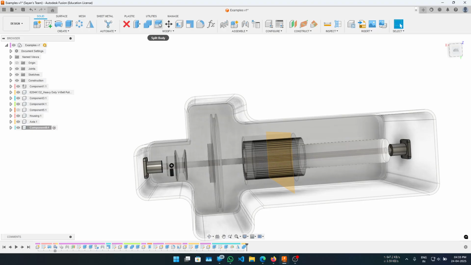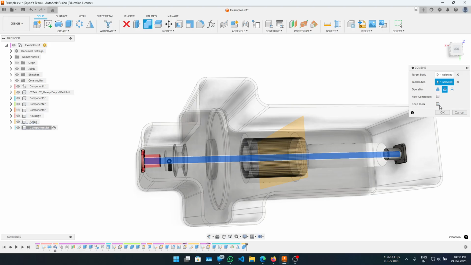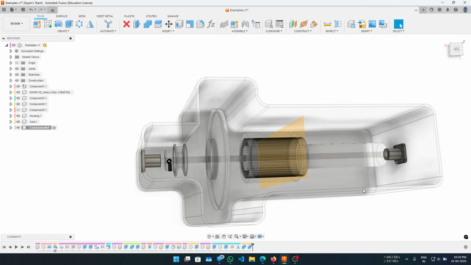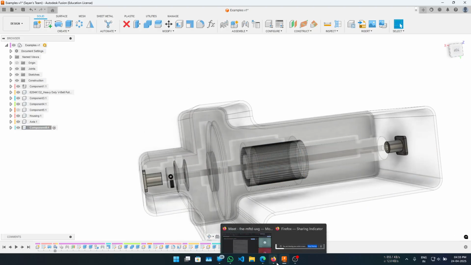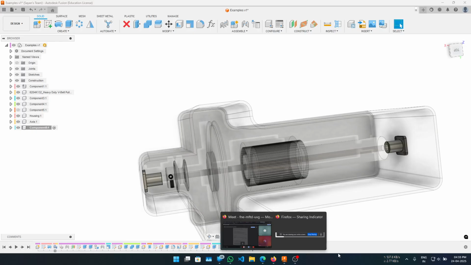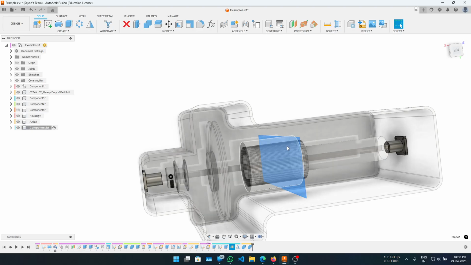Combine. So the target body is the body that needs to be cut or that will get edited, and tool body is the bodies using which this edit is happening. And you can select something and then press V to hide it.